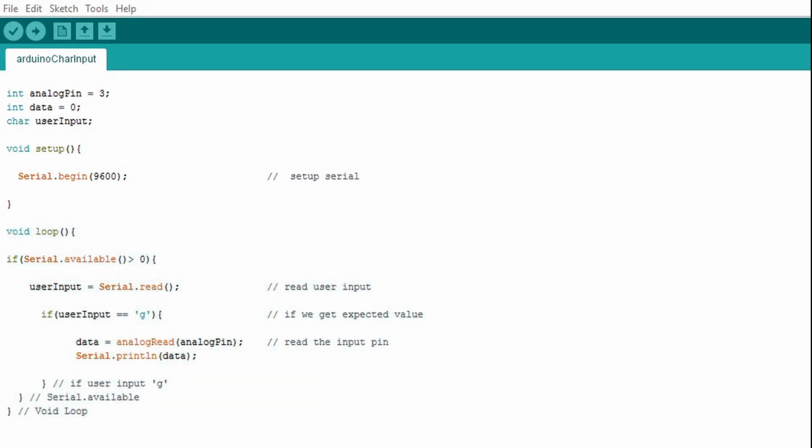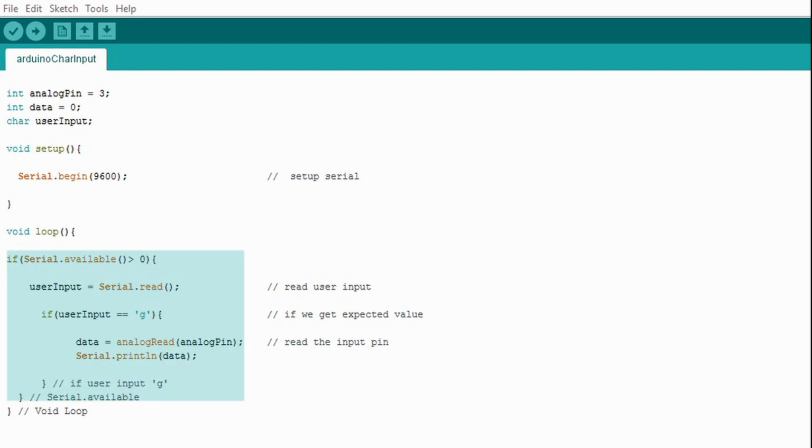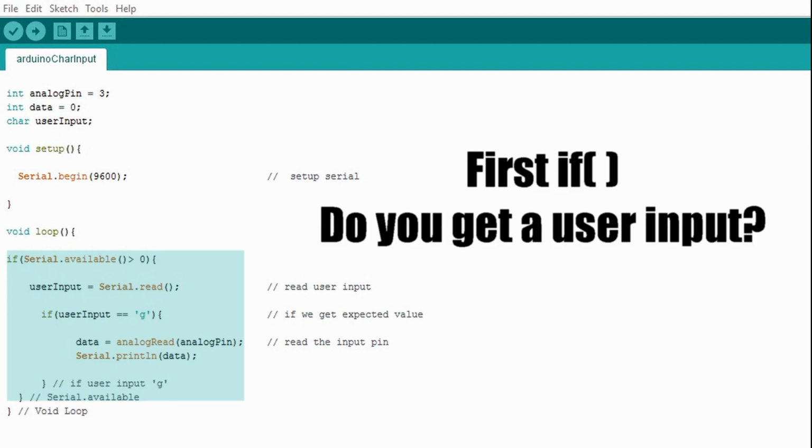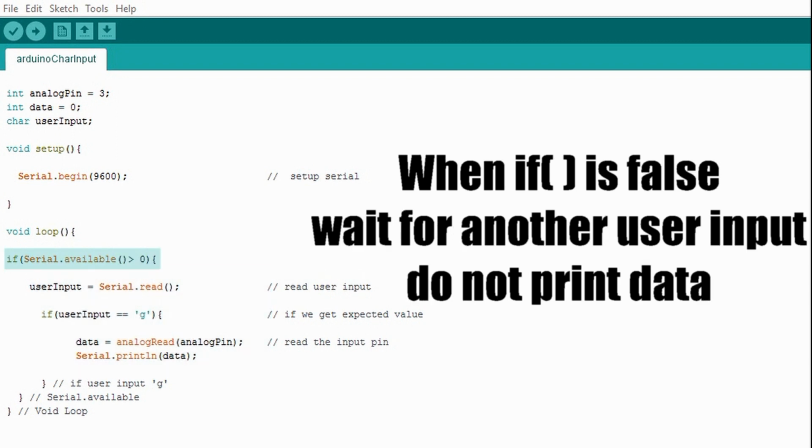Remember, the goal is to add more control. We only want to get information when we request it. And that's what the first main if statement does. It monitors if we get a user input. And if we get a user input, it executes the code within the main if's parentheses. And if not, it just waits until it does get one. It does nothing.